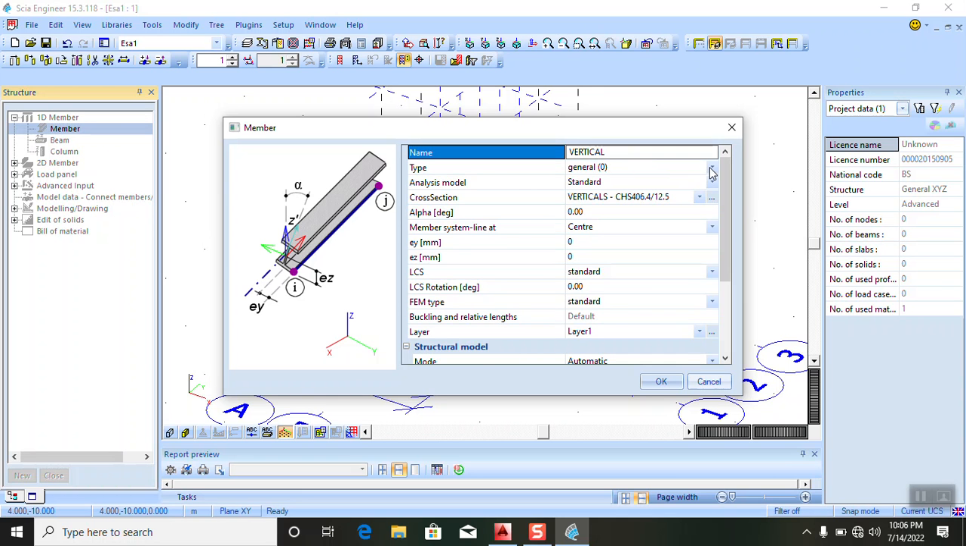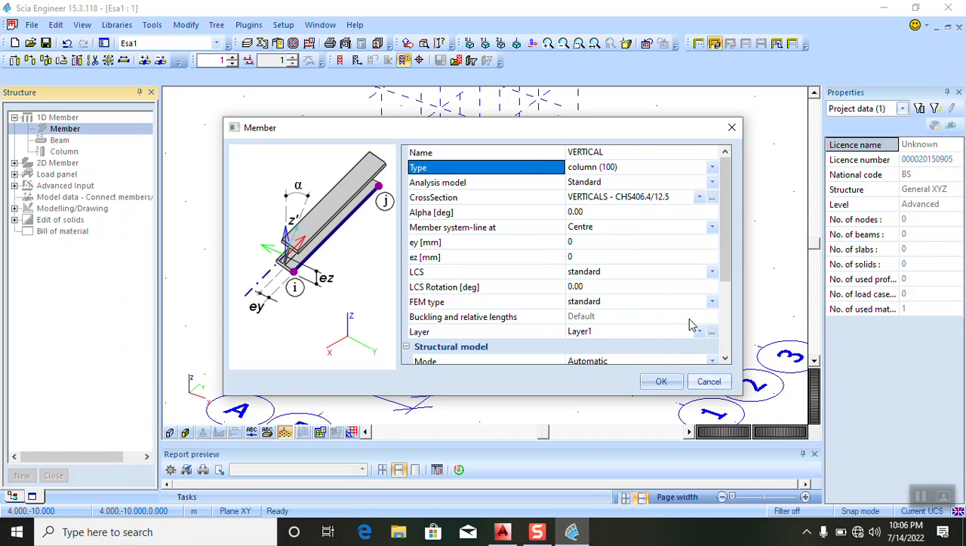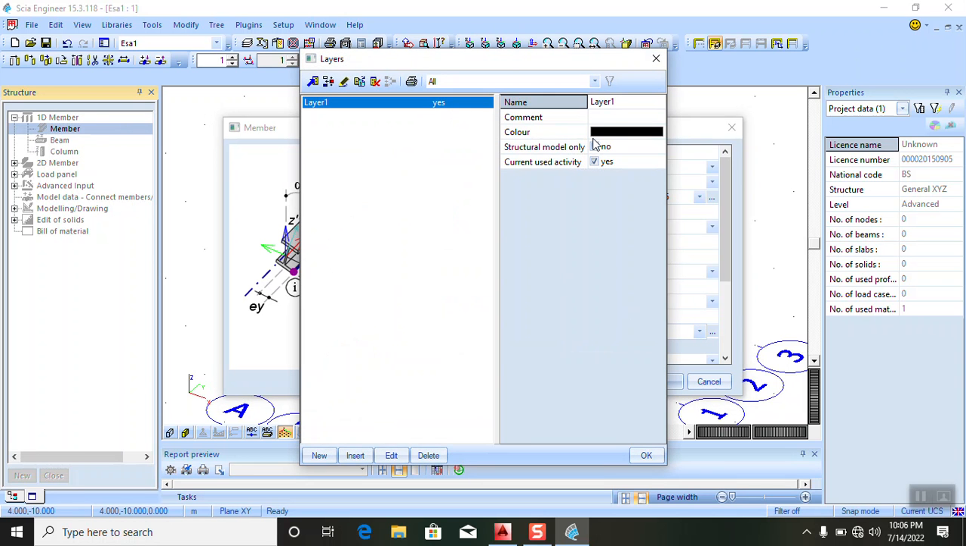So under vertical, the type is a column, 100. We have layers. We have to define layers for each member. So let's call this vertical. Vertical, this is the layer. Then we add new. Sorry, let's correct this. The layer, we call this diagonal. Yes, vertical.